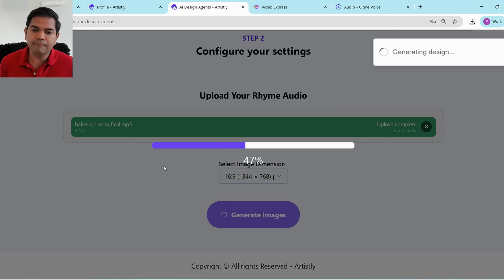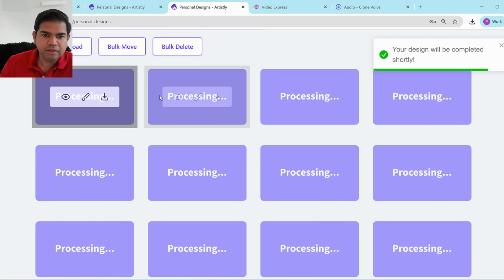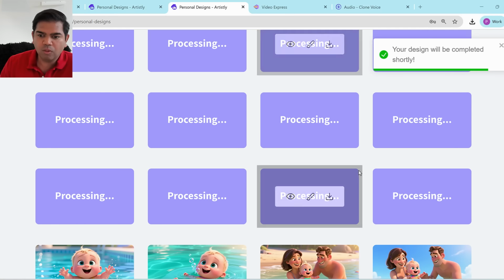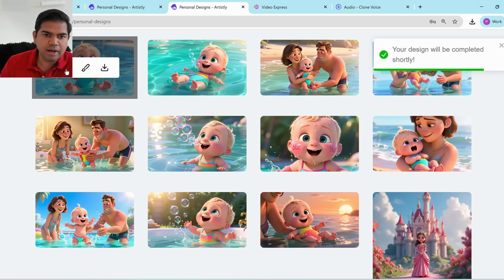Okay. So basically what it's going to do is convert this song into image prompts and a consistent character and the scenes, and it's going to generate stuff for us. Let me show you an example of this. See this right here? It says processing, it's generating all the scenes for us. Here's an example of one that already got generated a year prior.